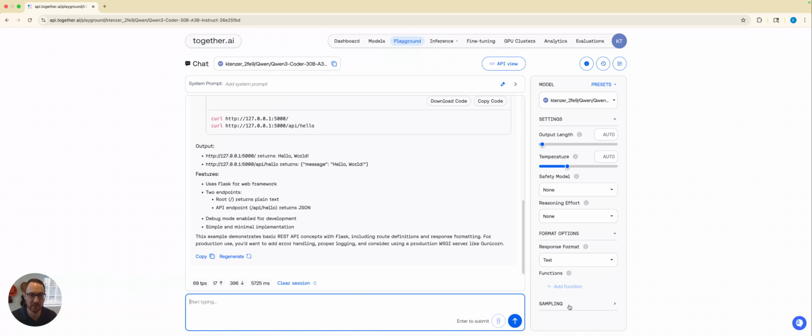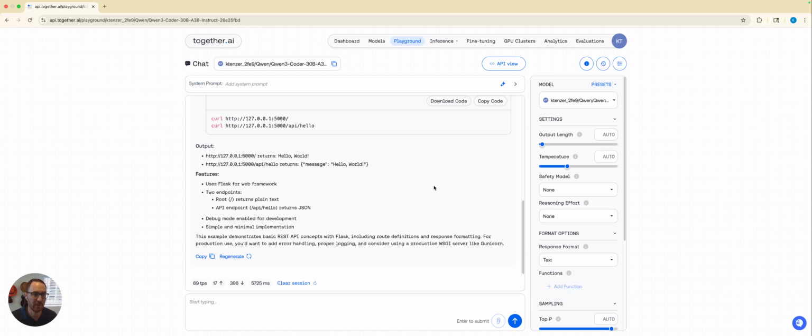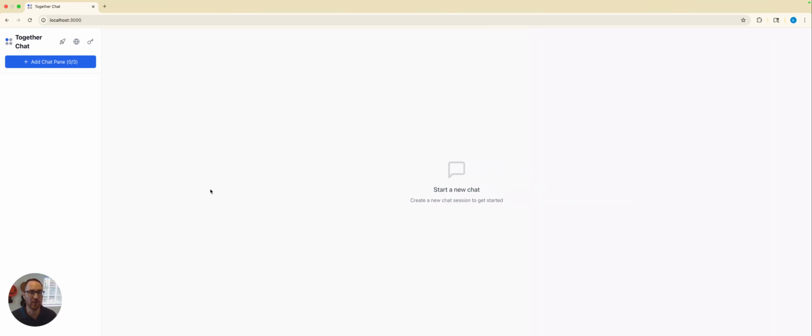There's a lot of settings and different samplings that you can configure and play with. But I have something a little bit more interesting in mind. And I've created here a chat client that can simultaneously talk to multiple models at the same time.